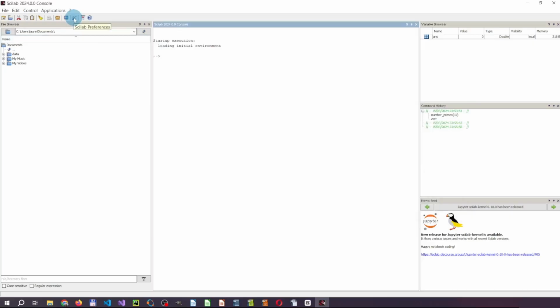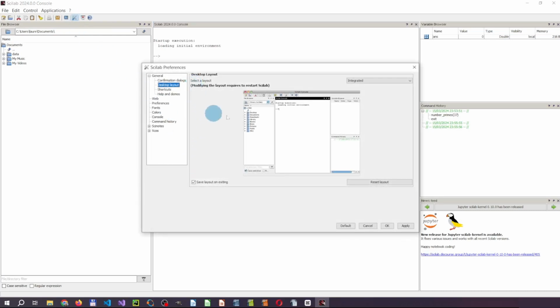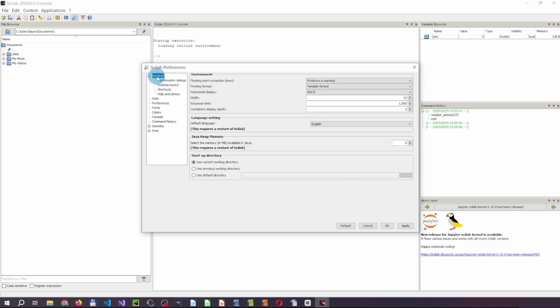The next button is preferences, so we are going to click on it. In this menu, you can set up your Scilab in terms of display, layouts, and default folders. So we'll go one by one. If you highlight the general menu by clicking on it, you can see that you have a bunch of options for the environment, language, Java, and startup. The one which you might use is the startup directory, where you can have a default directory when your Scilab starts, or you can use the one set by default when you install Scilab.